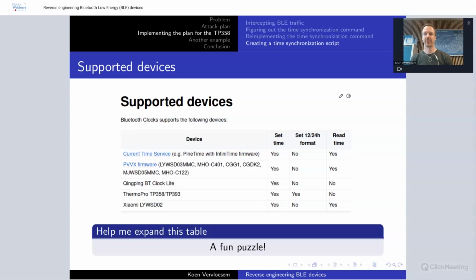So if you have another clock at home and you're interested in doing this exercise, it's a fun puzzle, and you can help me expand this table, hopefully. I'm open for contributions, for pull requests, if you want to add some code. The package is fully documented, the API is fully documented on Read the Docs. If you have a look there, and if you look at the code of some of the devices I implemented, it should be quite easy, once you have figured out the time synchronization command, to write the necessary code to support your device in this package.